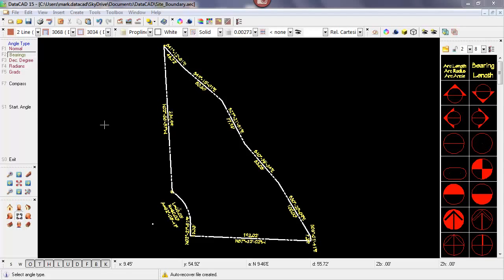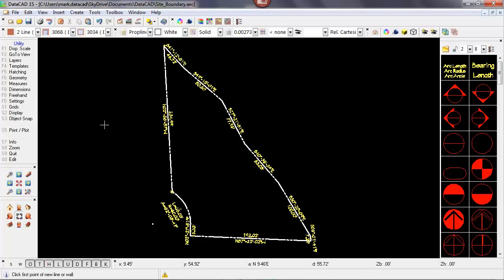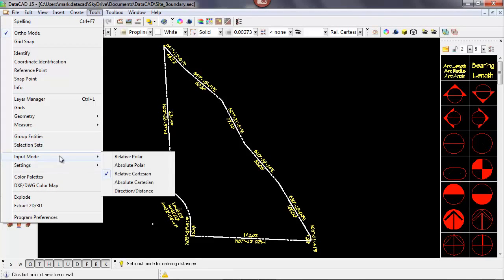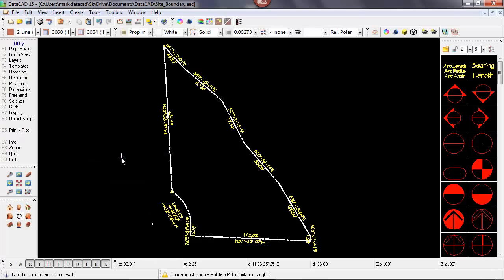So let's right mouse button and back up to DataCAD's utility menu here and go to the Tools pull-down menu and highlight Input Mode. Now you can see that the default relative Cartesian is currently checked. And there are several other input modes that you can use in DataCAD, but for entering distances and bearing angles, we want to use relative polar. So I'm going to select relative polar, and now I've changed DataCAD's input method. Now as a footnote, you can use the insert key at any time to toggle the current input mode, so it's possible to switch from one type to another whenever it's appropriate.